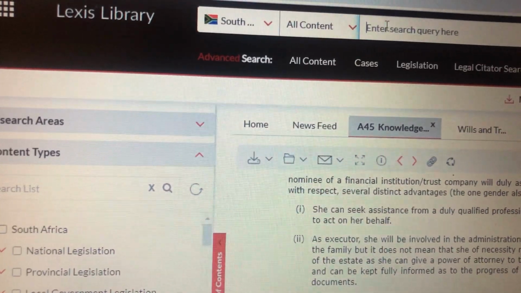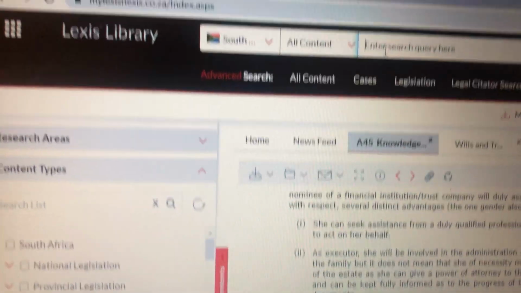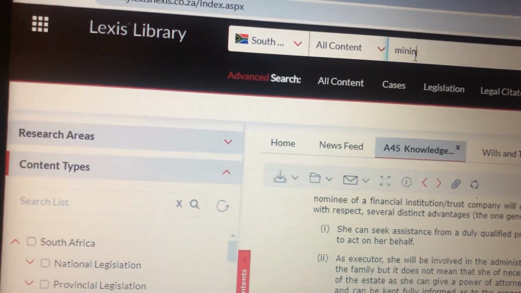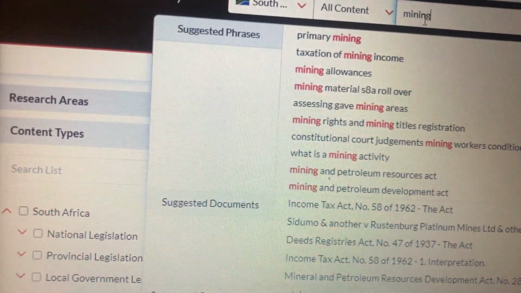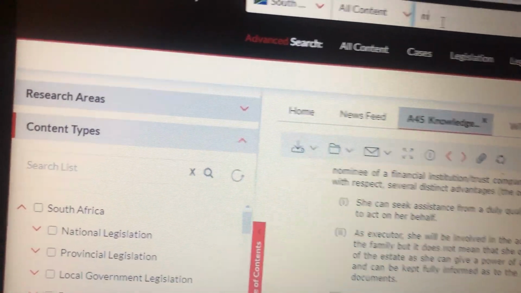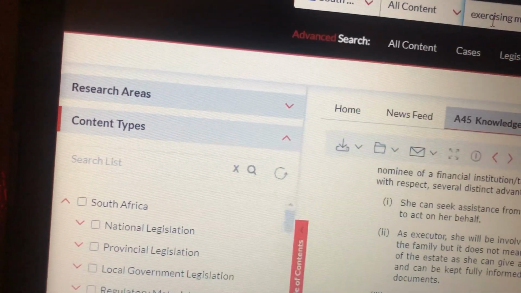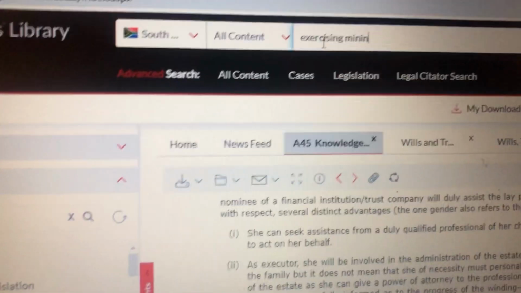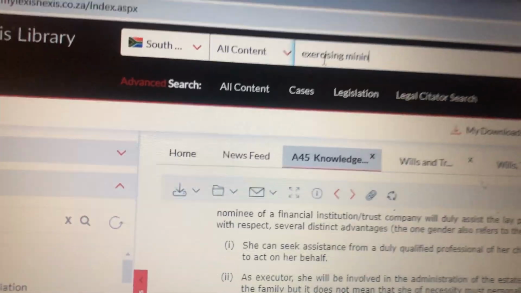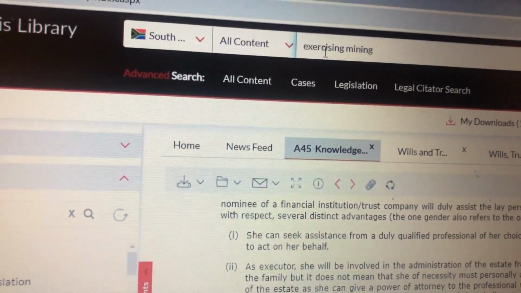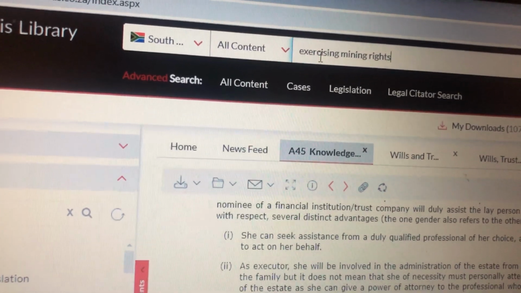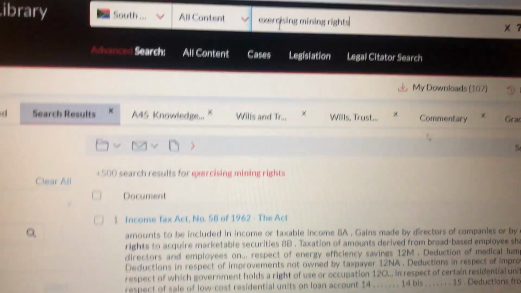Another way to quickly find whatever topic you're working on is to just type in whatever question you have, exercising mining rights. Sorry, gosh. Exercising mining rights. And there it is.